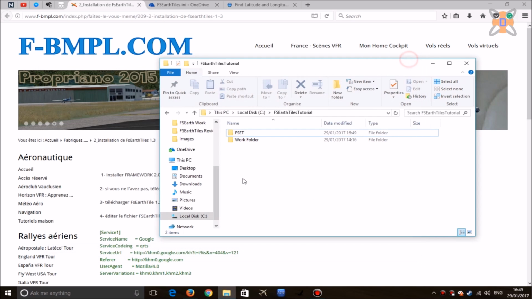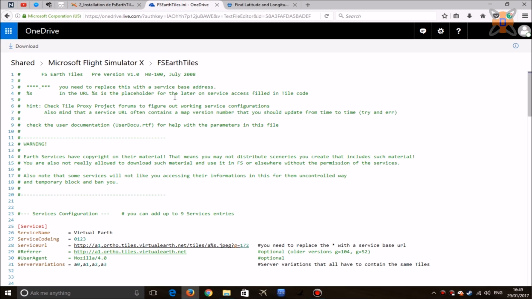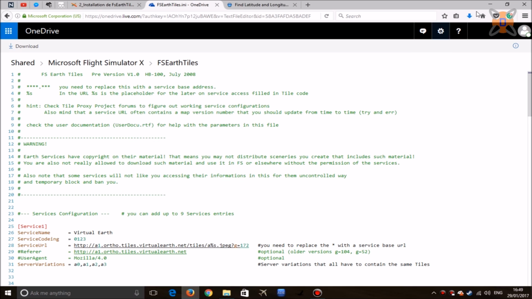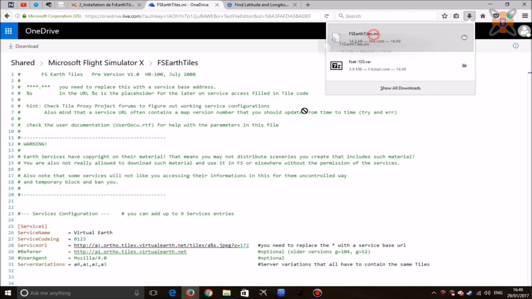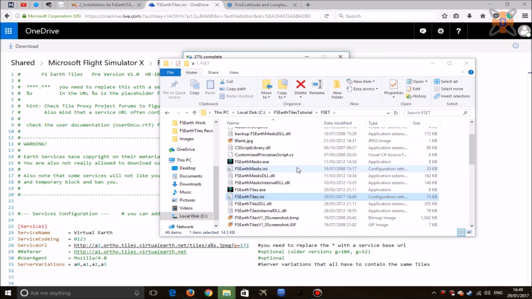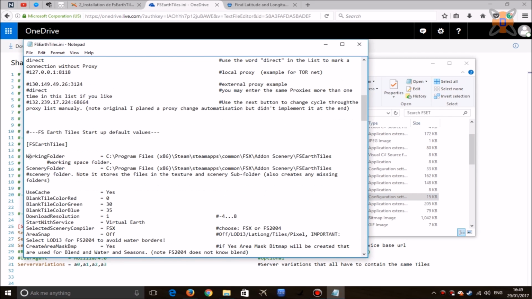So you close that, and what you now want to do before you open it is go to the OneDrive link in the description. Download the new config in there. Basically what I've done is I've fixed it up a bit and made it run better for 2017 because a lot of it was broken. And what we want to do is extract that into the FSET folder, replace the one it's got, and open it up.